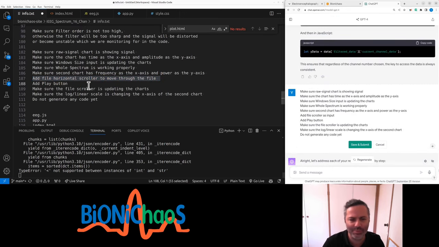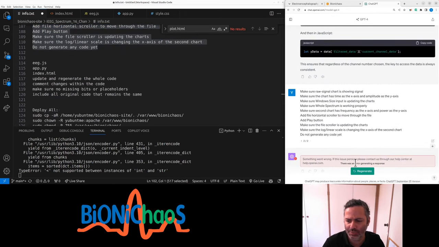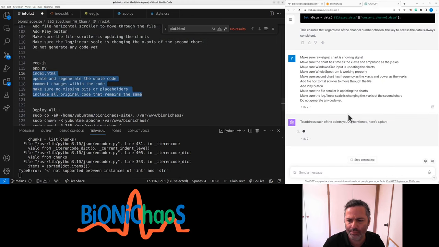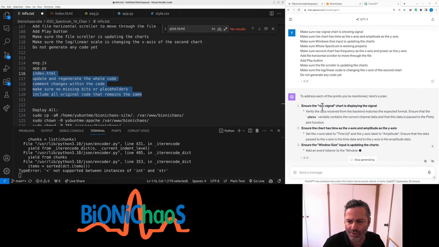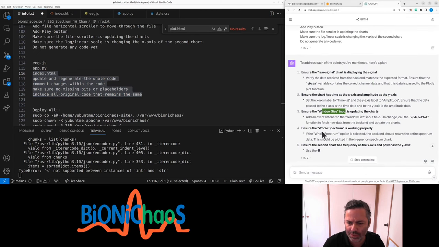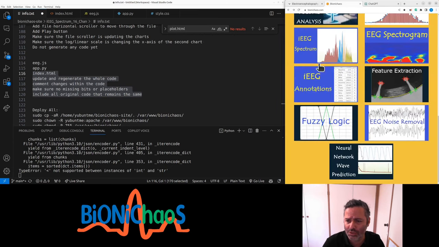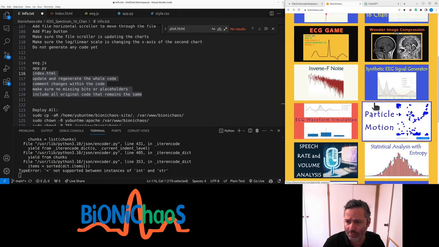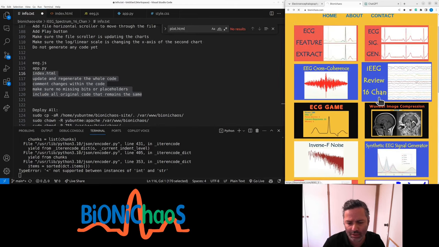Again, from here. Something went wrong. Here's the plan. Raw signal chart, spread signal. Why data variable contains the correct channel? Yeah, that would be nice. Window size, second chart. So it essentially should be similar to this, but with quite a few changes.